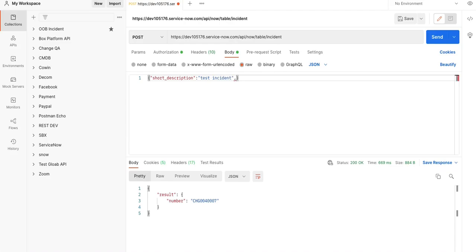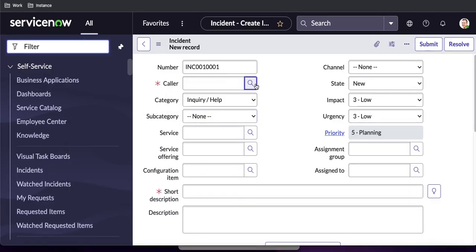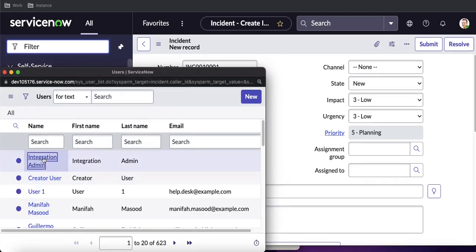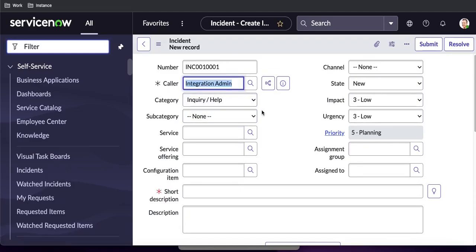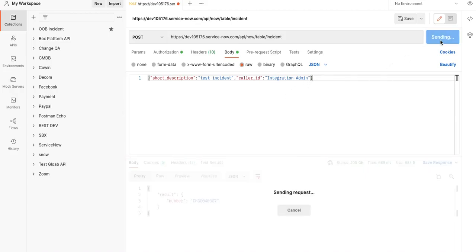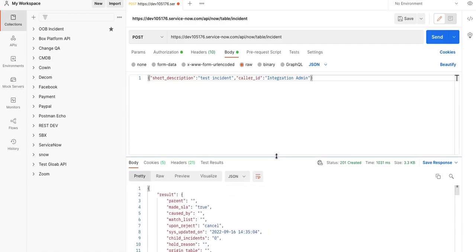And let's say I want to put other field values, let's say caller. In this case I need to pass the backend value. Let's say the backend value is caller_id, and in this caller I want to set integration admin. So I will put the value equal to integration admin. Now once we put this information and click send, it will create an incident. So you can see it created an incident, and this is my response.